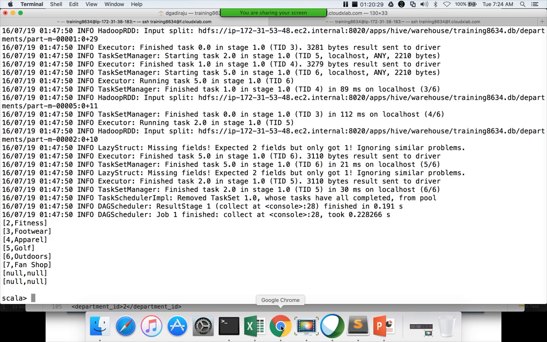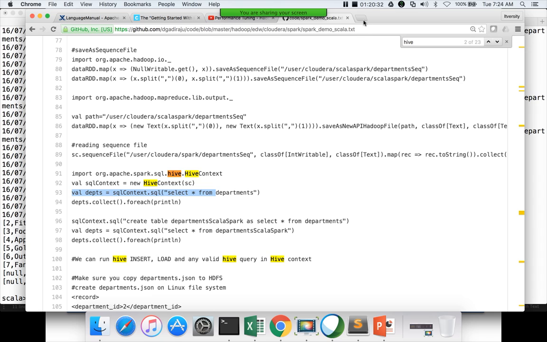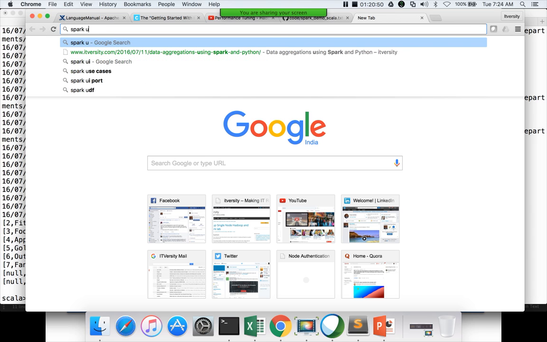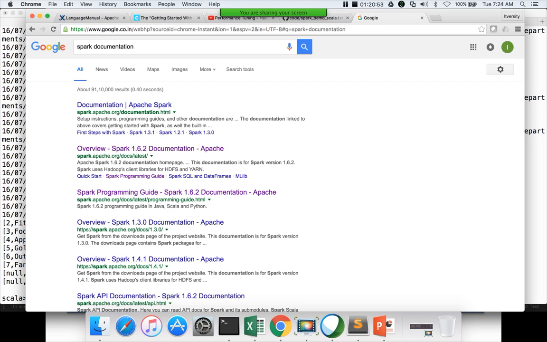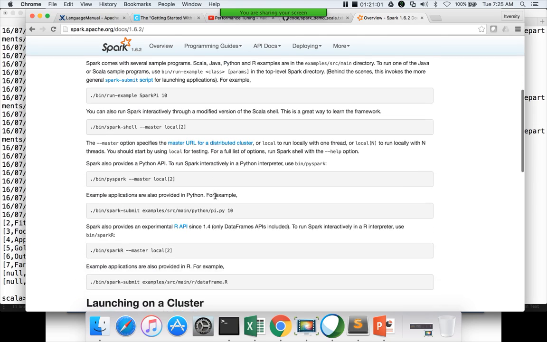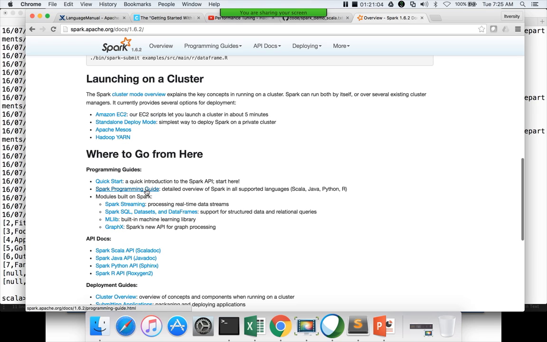Before wrapping up today, I will try to explain how you can get information about Spark using the official documentation provided. Okay, so just go to Google and search for Spark documentation. You can click on this one, documentation Apache Spark. You can go to the latest release, and here you should focus on the Spark programming guide.